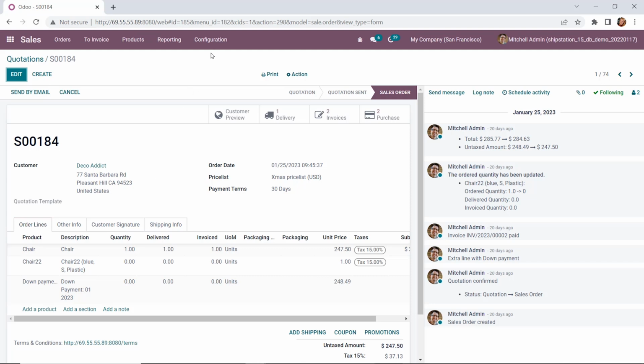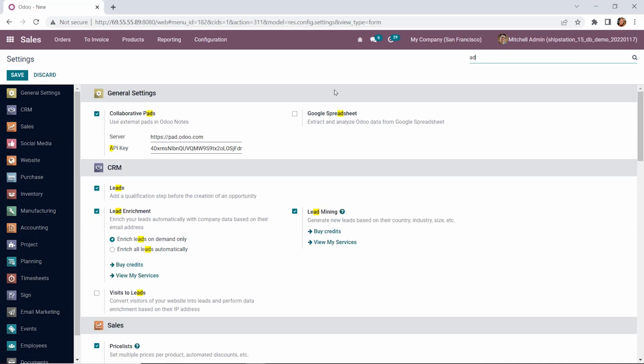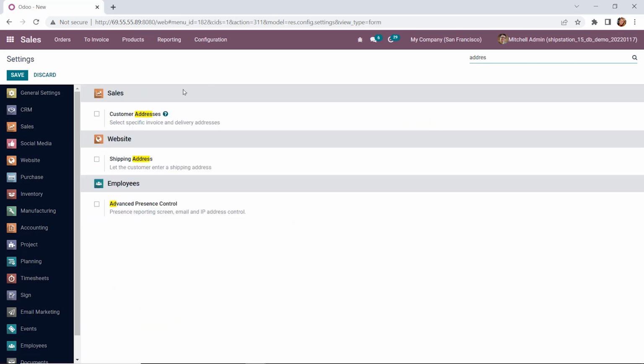We'll do this from our sales module by going to Configuration, Settings, and from here, we'll go down and tick the Customer Addresses box under the Sales section. Now we'll save our changes.